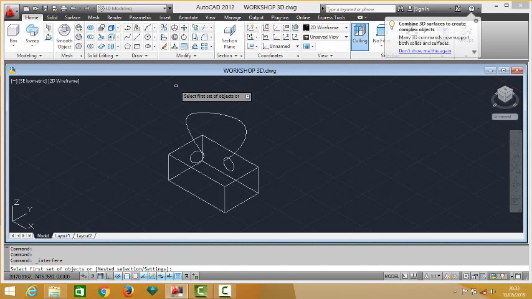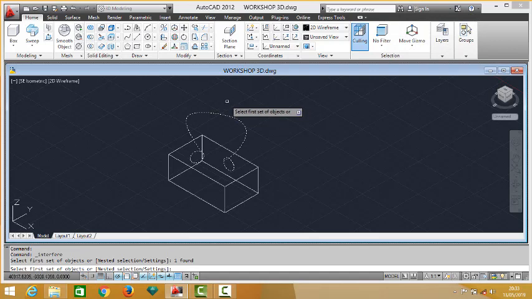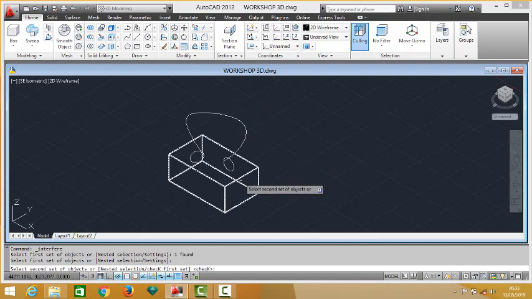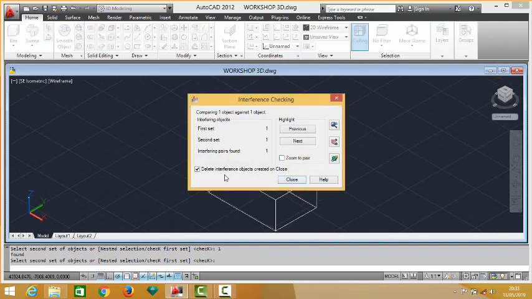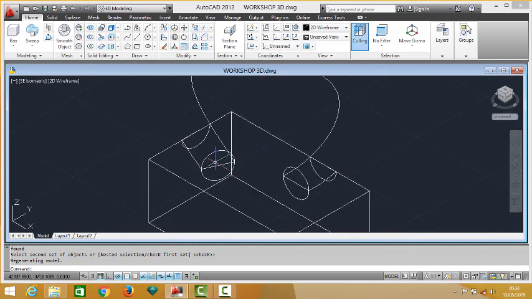If I have this, then let me click on interfere. It will ask me to select the first set of objects. This is the first set. I tap enter. Select the second set of objects. I tap on this and I tap on that. So you uncheck this, delete interference objects created on close. If you don't uncheck this, if you close it, it will delete the new objects created at the point of interference. So you have to uncheck it so that it will leave the objects created at the point of interference.